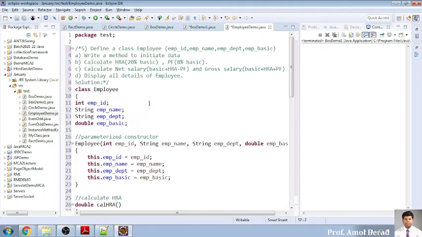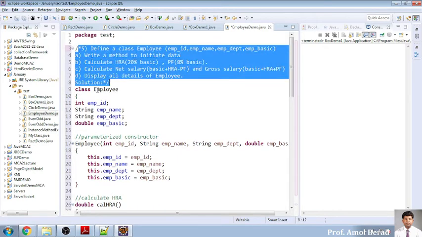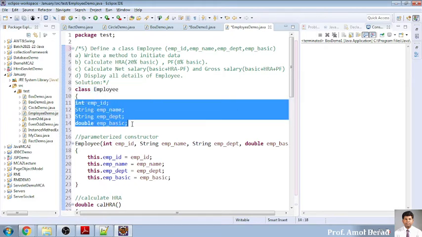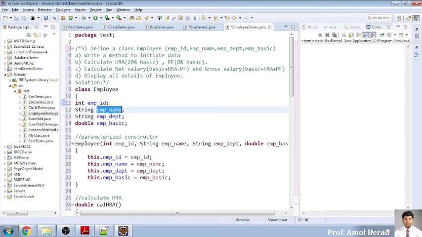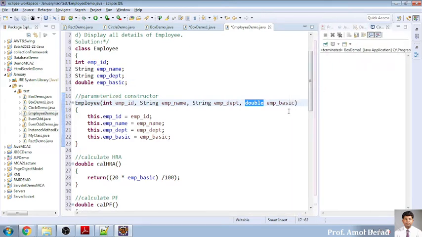So simple, as I said, we need 4 parameters. This is the question, and in it we are creating one employee class with 4 parameters: employee ID, employee name, department, and basic. We will be creating the constructor that is called a parameterized constructor. We will bring these four values from the main function. So integer for integer, string for string, string for string, and double for double, because salary we need to maintain in double, so that's why we have written double.